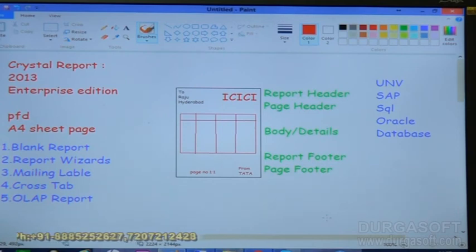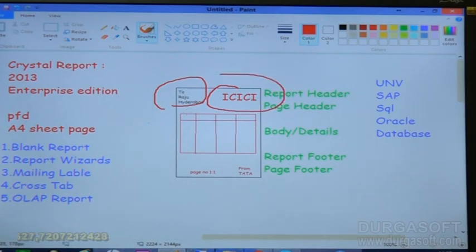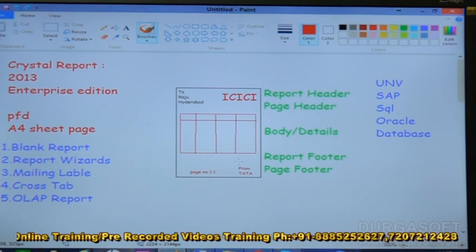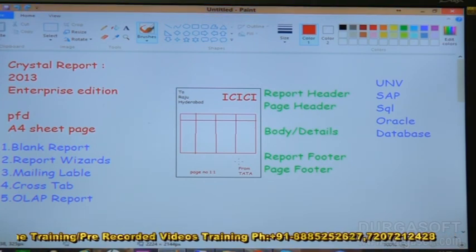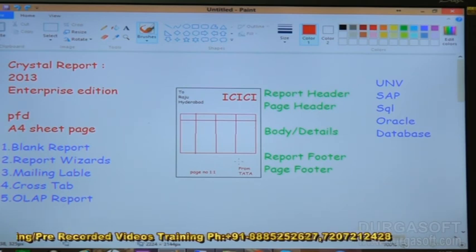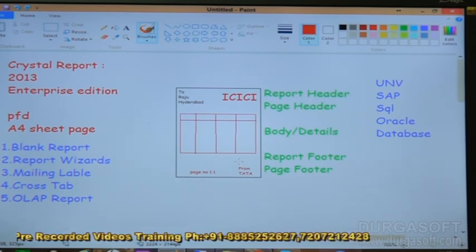Under Crystal Reports, if your company needs an A4 sheet page which has a to address, we can add a company logo, detail level information, page number as well as a from address. We can do all these kinds of things in Crystal Reports. We have the report header, page header, body, which we call the detail level, report footer and page footer. These are the different things we do in these scenarios.